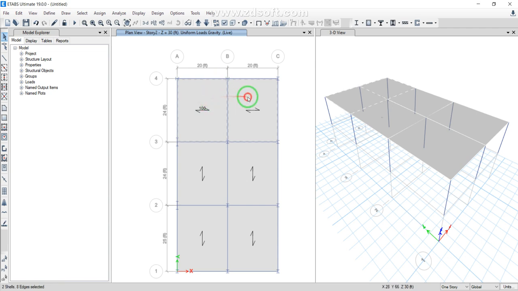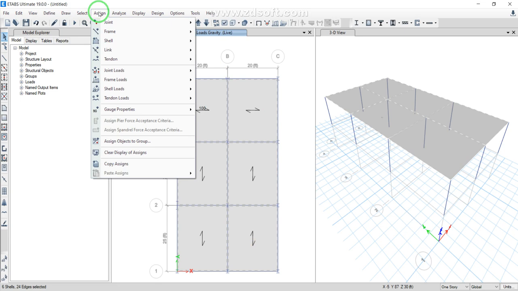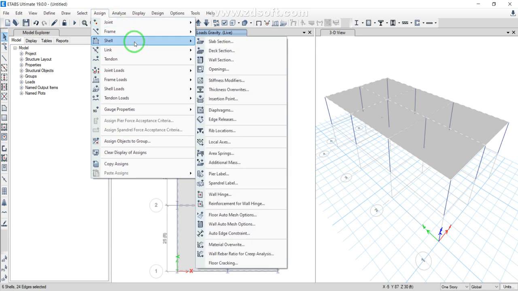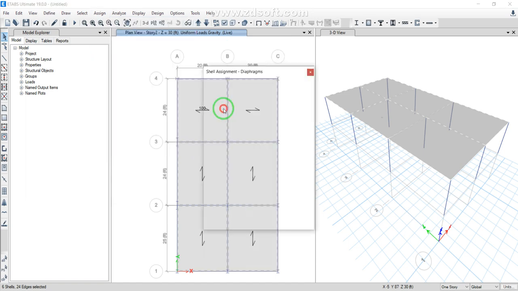And if you remember, we have talked about the diaphragm, so I will click all of this area. I will assign the shell, and I come here and put diaphragm.